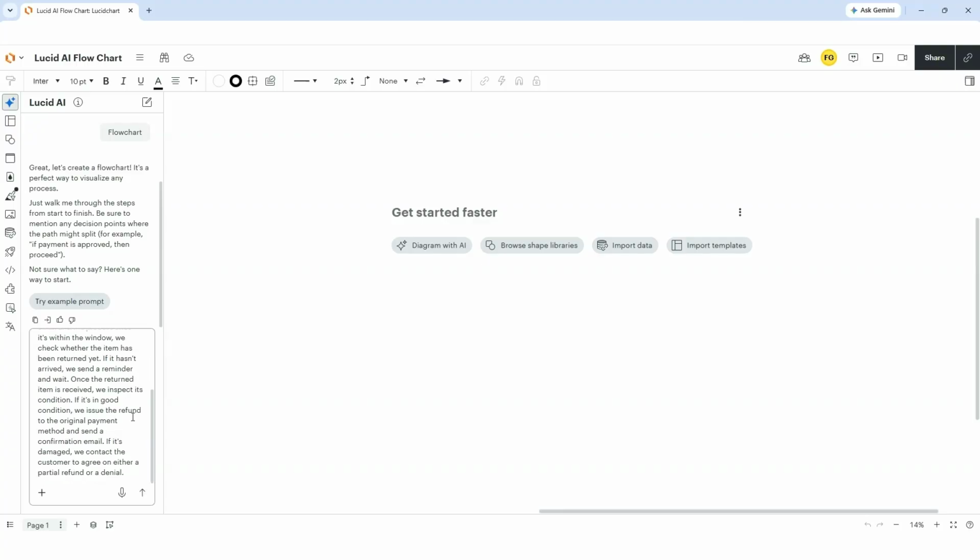Once the return item is received, we inspect its condition. If it's in good condition, we issue the refund to their original payment method and send a confirmation email. If it's damaged, we contact the customer to agree on either a partial refund or a denial. So from here, all I have to do is send my notes.